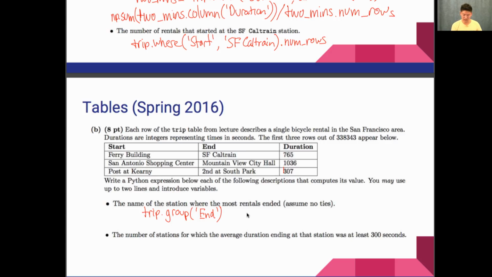What this will do is create a 2-column table where your first column is your end destination and your second column is just count, the number of trips that ended in that destination. So now we have our table and we just need to find the name where the most rentals ended. There are multiple ways to do this, but the method that I like using is just sorting. So I can sort on the count column right here.